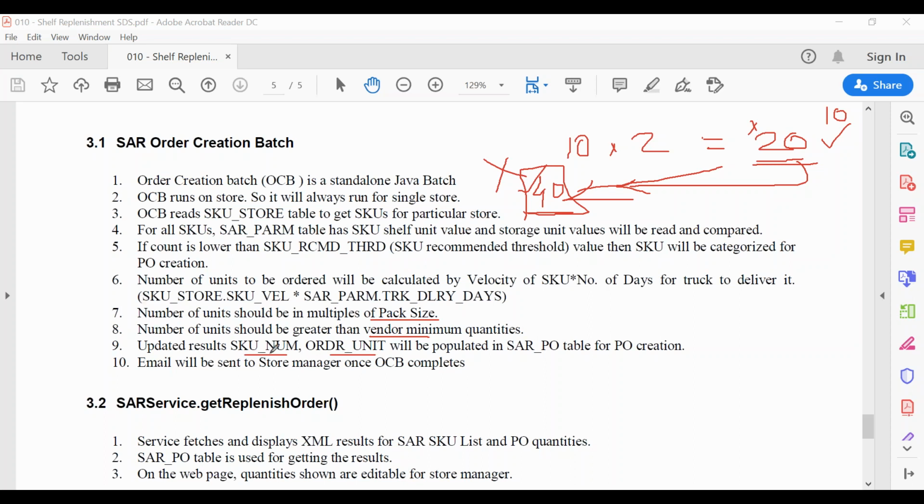Now the updated results, SKU number and order units, will be populated in the SAR PO table for PO creation. After this, an email will be sent to the store manager once OCB completes. So here I want you to Google and try to learn about the Java mailing API. If you face any issues, I will help you. But this is the Java mailing API, the mail jar.